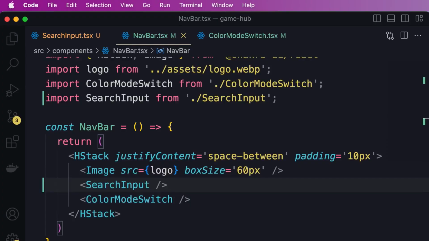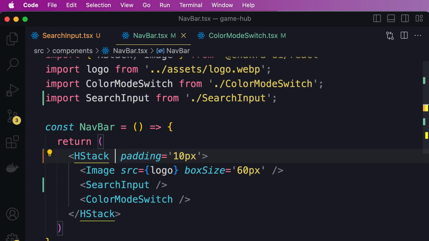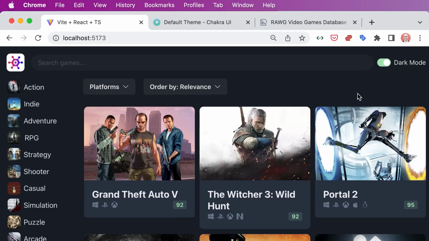Now back in the navbar, earlier we set justify content to space between to push the image to the left side and color mode switch to the right side. Now that we have three components here, we don't really care about distributing space like this, so let's remove this. It's not going to make any differences. It's just going to make our code a little bit cleaner. So look, we get the same result.